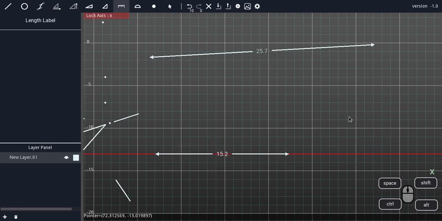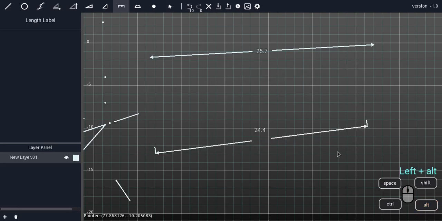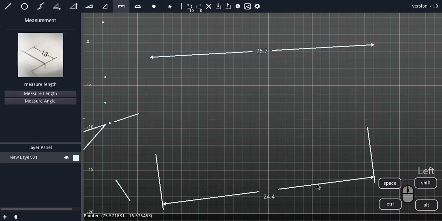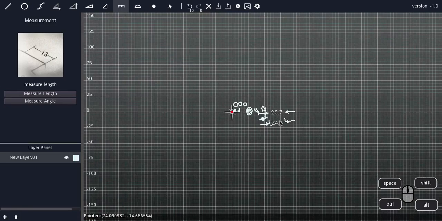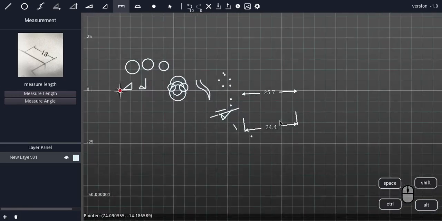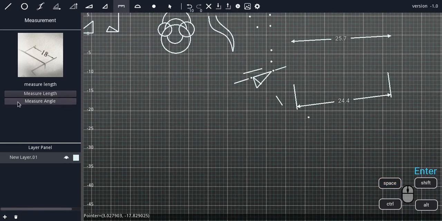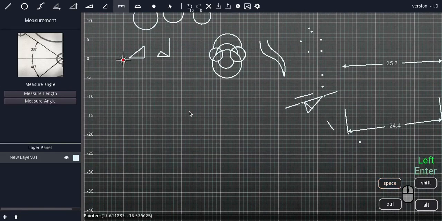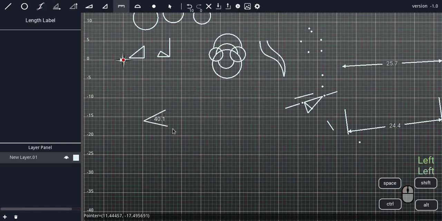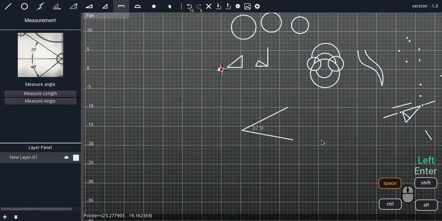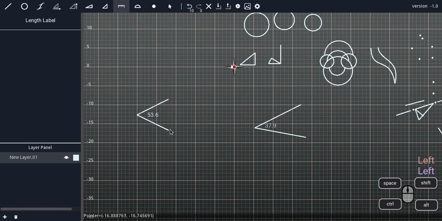Press X to look at the axis or Y. Keep holding Alt before you finish, and now you can slide the line. Let's move to the next measurement type, which is angle. You have to specify 3 points. Remember, also you can press X and Y to specify the axis.